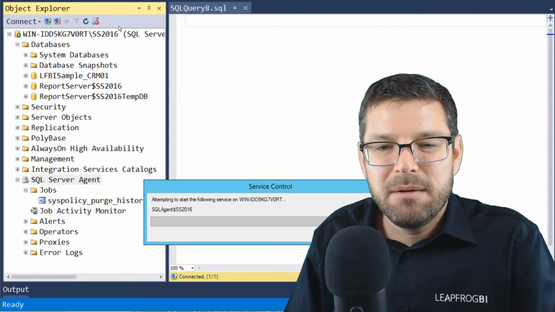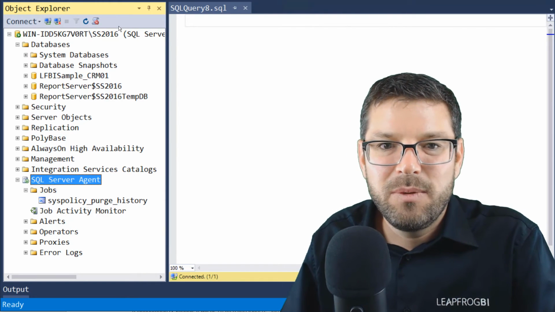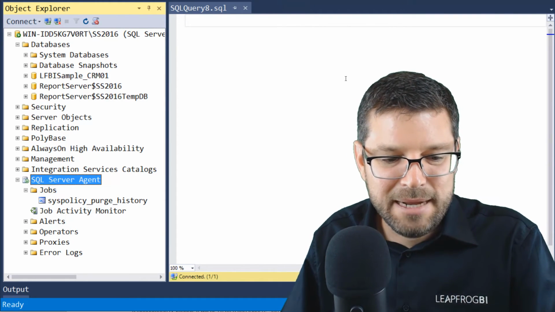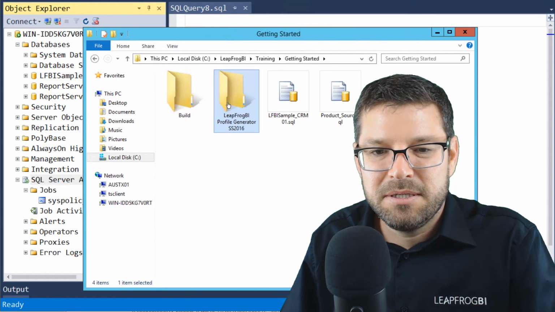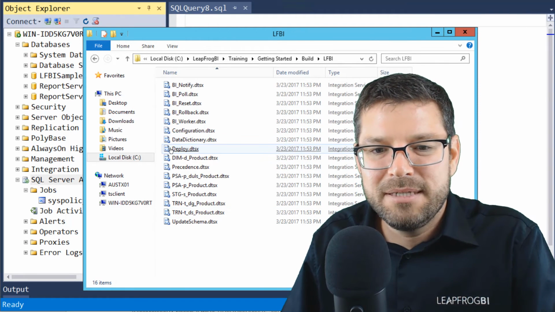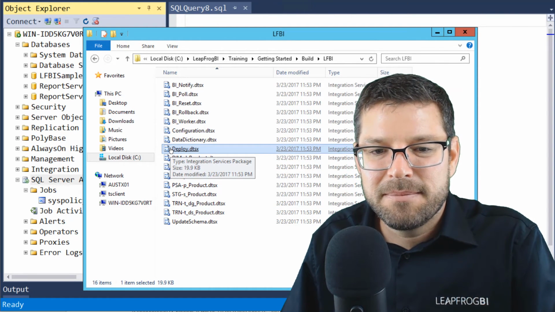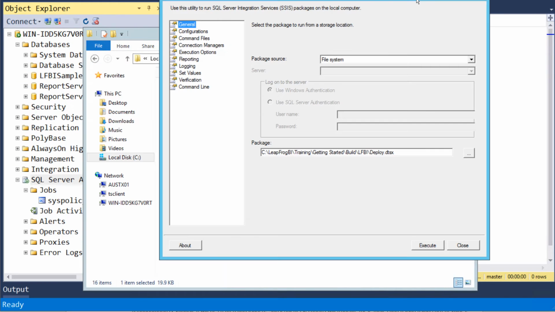Okay, so now our environment variable is created. The SQL Server agent is now restarted, so we can deploy. Go back over to my deploy location, which is here for me. And then I'm going to run this deploy job by simply double-clicking on it. That'll open up the execute package utility, and you're going to execute it.